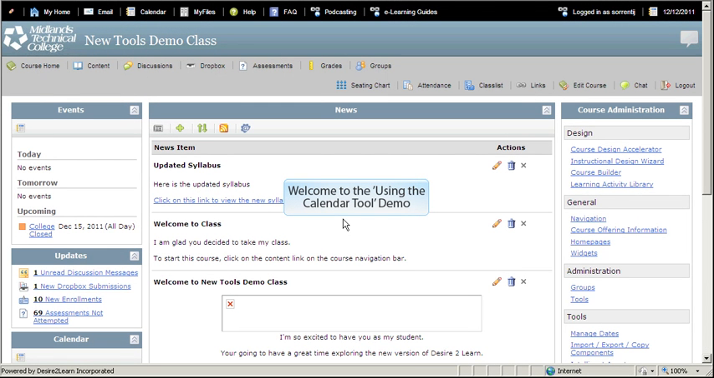Welcome to the Using the Calendar tool demo. First, log in to your Desire to Learn account and go into your course. On the top black navigation bar, click on the calendar icon.